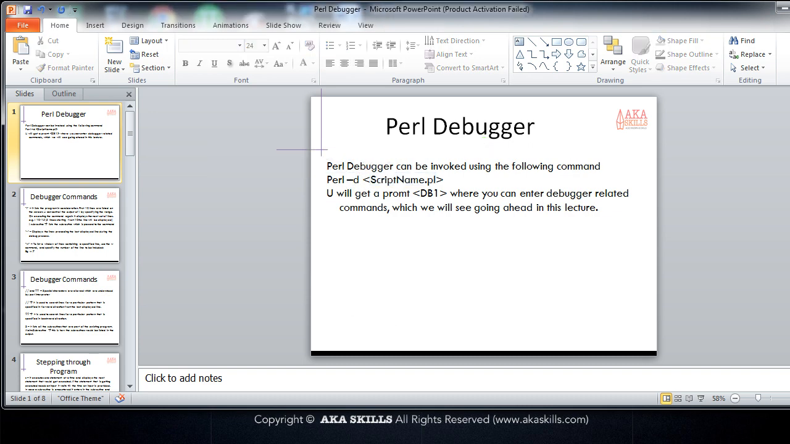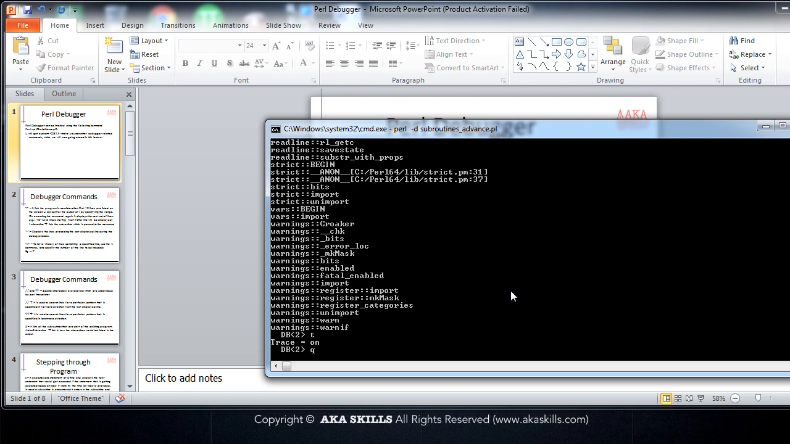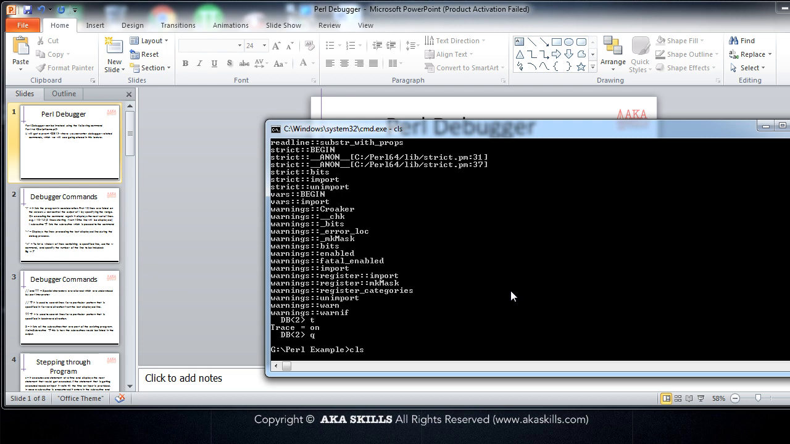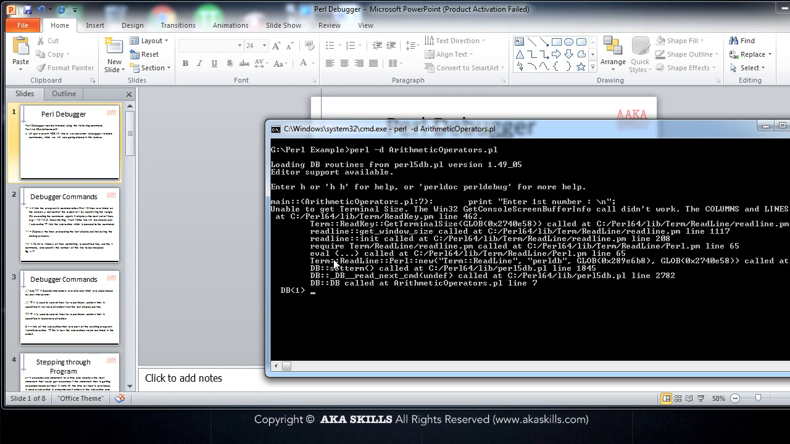So let us actually try to invoke the Perl debugger here. So this is how you can go ahead and invoke a Perl debugger. Let's say I want to invoke the debugging option on my script, arithmetikoperators.pl. If I simply press enter, I get the prompt debugger 1. The 1 is where I write any command, so this is the prompt.